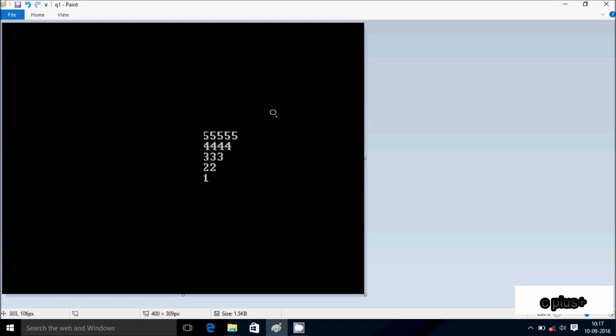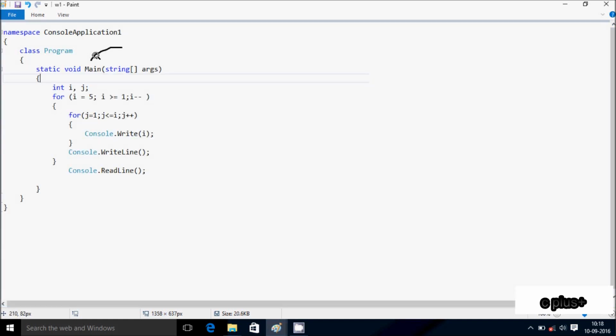Hi guys, in this video I'm going to discuss how to display a triangle pattern in this format: 5 printed 5 times, 4 printed 4 times, 3 printed 3 times, 2 printed 2 times, 1 printed 1 time. So if you debug the code, control comes to the Main method. Here I have taken two integer variables. First is i, next j. So i starts from 5.